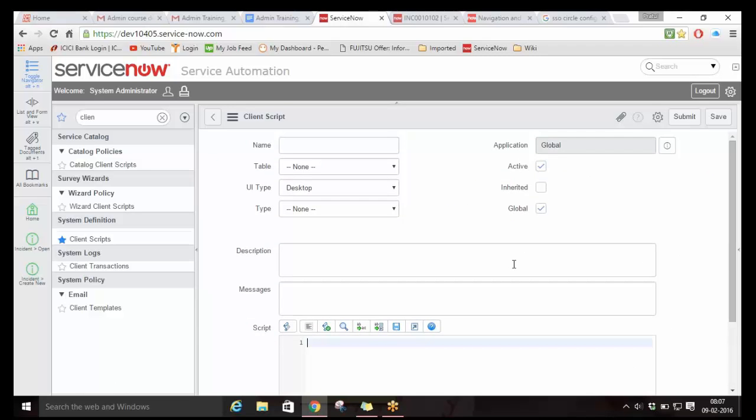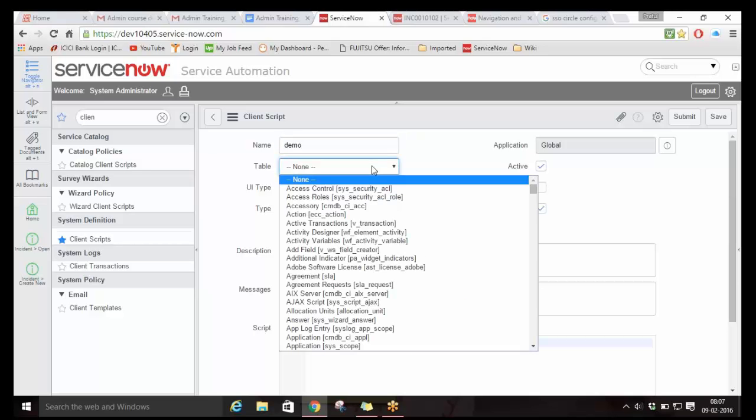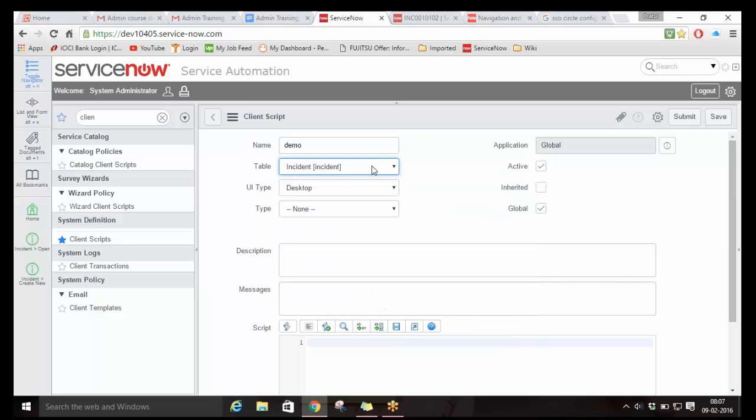Now basically in client script, let's talk about the important fields first. Name is just a description. We can put any name over here. Table is again the table to which it is applicable, similar to our UI policy. Now UI type. There is a UI type desktop, mobile, or both, because in ServiceNow you have the mobile view as well. Similarly, you have active checkbox, you have inherited, you have global.